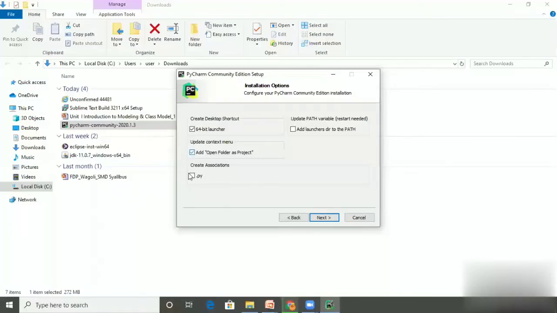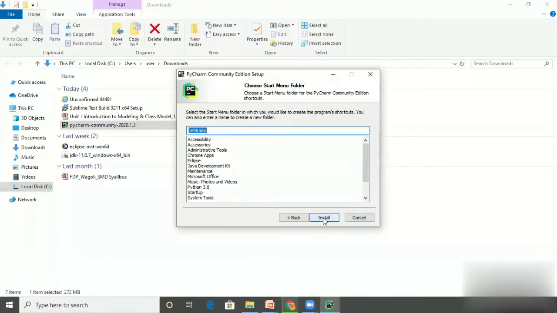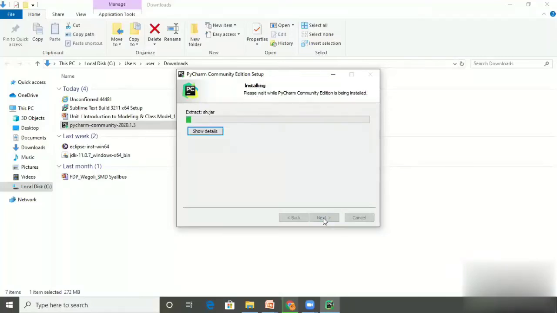Click on this 64-bit launcher, add open folder as a project, .py extension for file, and add launcher directory to the path. Click all the options. Next, and then install. So again, it will take some time to install on your machine.